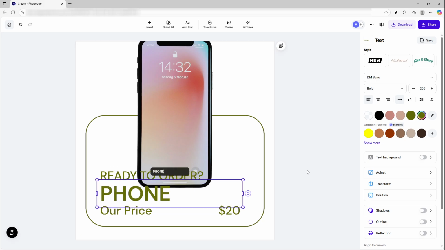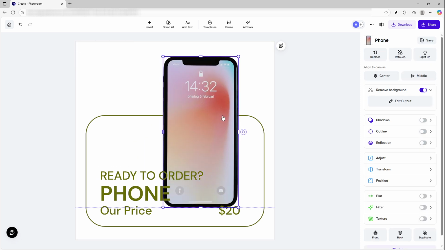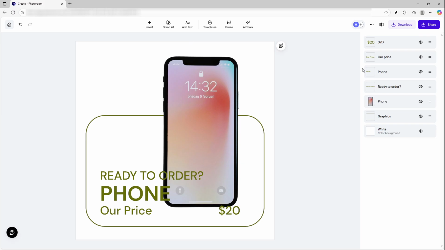And there you have it, a quick and simple guide to using Photoroom for your design projects. With its user-friendly platform and diverse range of templates and editing tools, crafting beautiful visuals has never been easier.